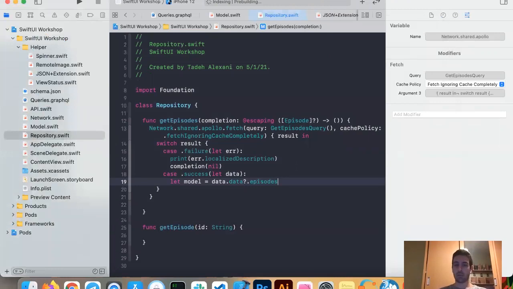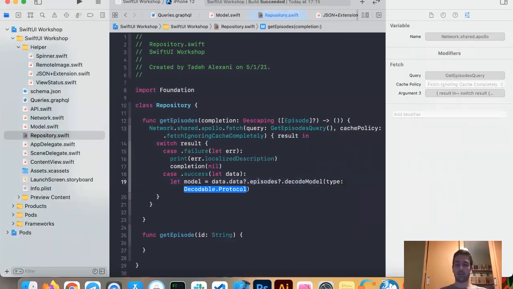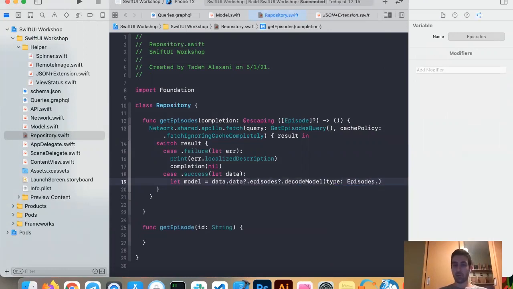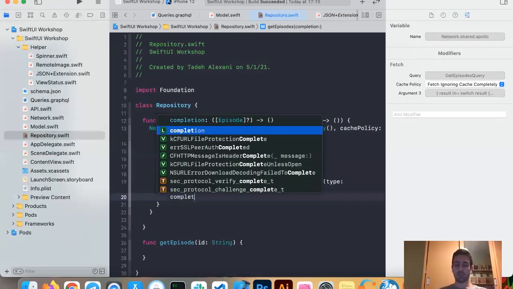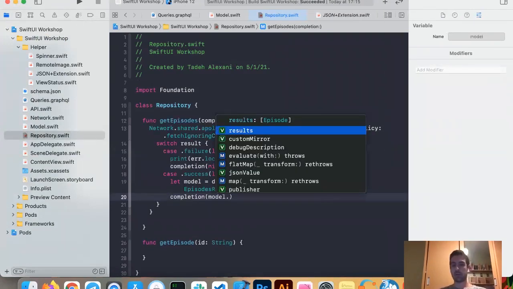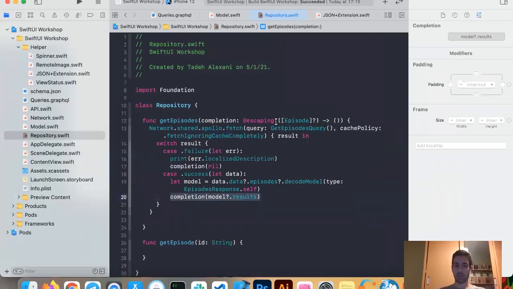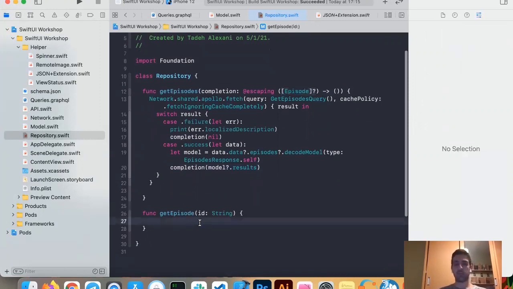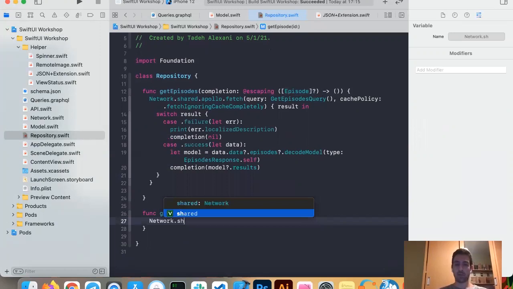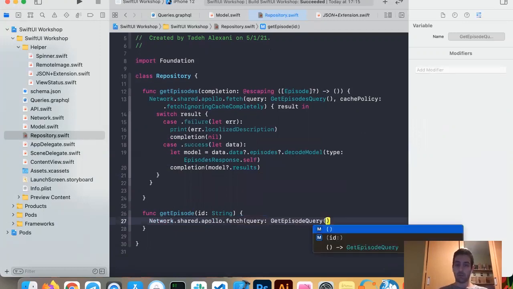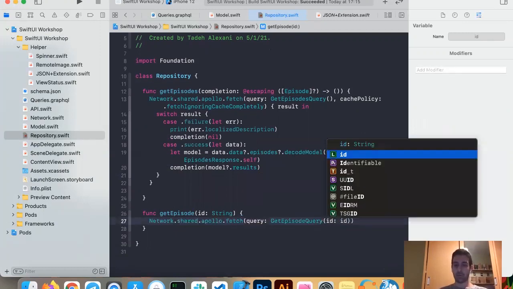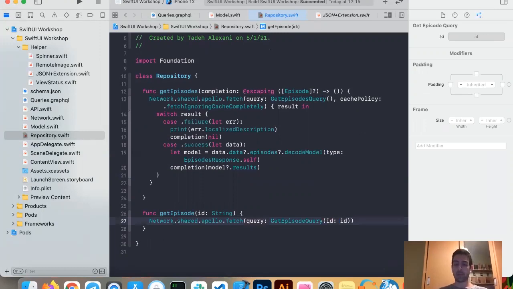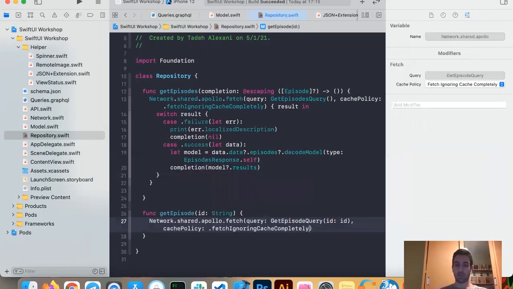So simply let's go and say decode model, and it will be an episodes response model, as so. Great. In the completion, we want to just return the results, which will be an array of episodes, as we are returning and completing here. Great. And for our get episode, we also want to do the same thing. Shared Apollo fetch. We will get a single episode here with an ID, which we'll get from our function arguments. And for cache policy, again, fetch ignore completely.